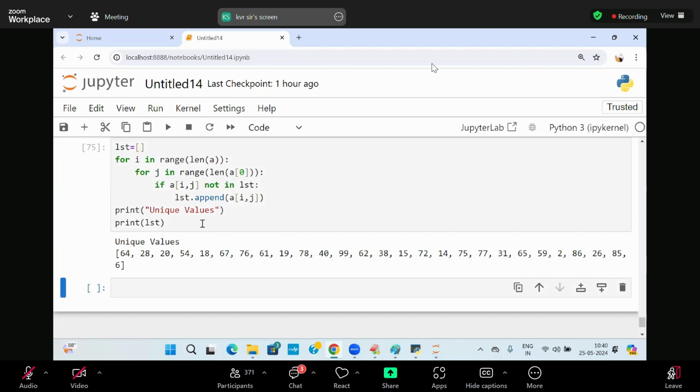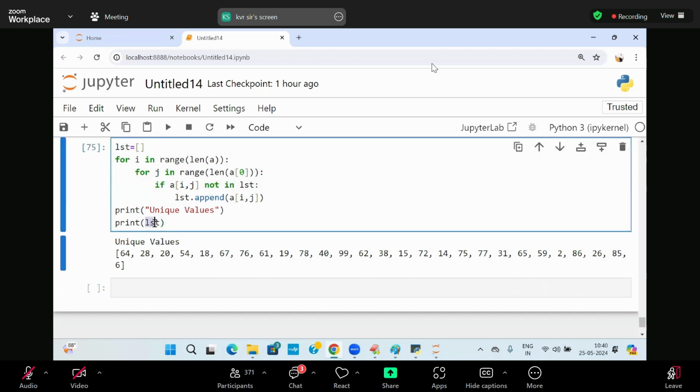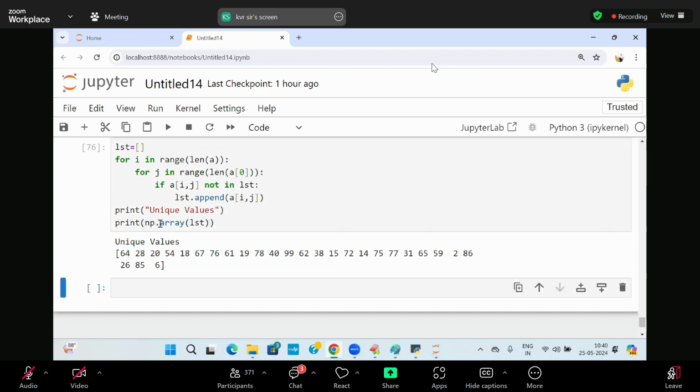Those unique values I want to convert into an ND array. I'll happily convert it into what? np.array of LST. I got my values, unique values, everything.